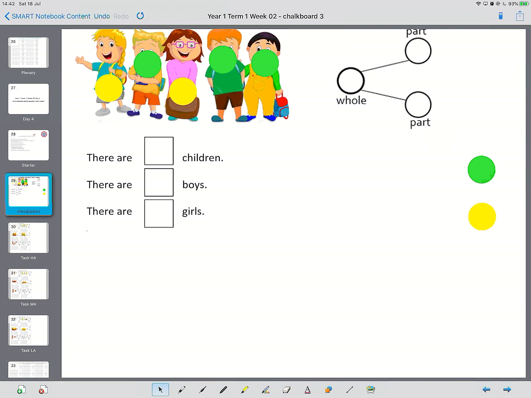Okay, so there's some questions, but we're going to fill in our part-part whole first. So, how many are there all together? 1, 2, 3, 4, 5. So the whole is going to be 5. And now the parts are boys and girls. So let's do the boys. 1, 2, 3. And the girls. 1, 2.